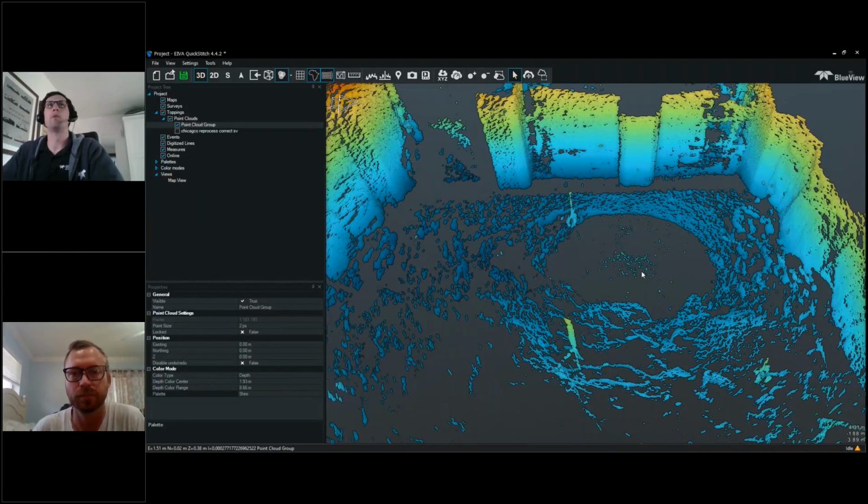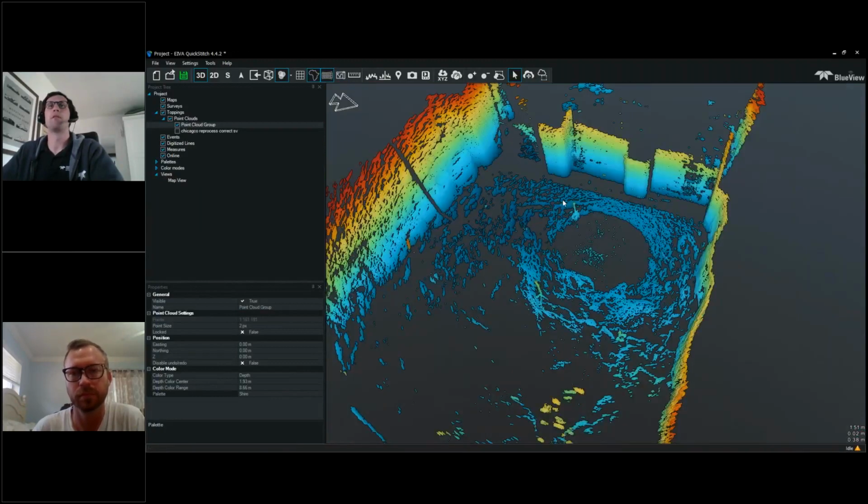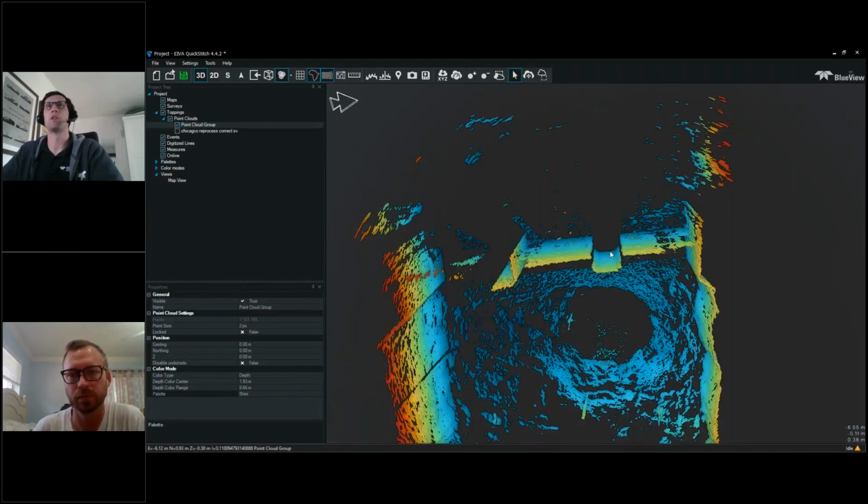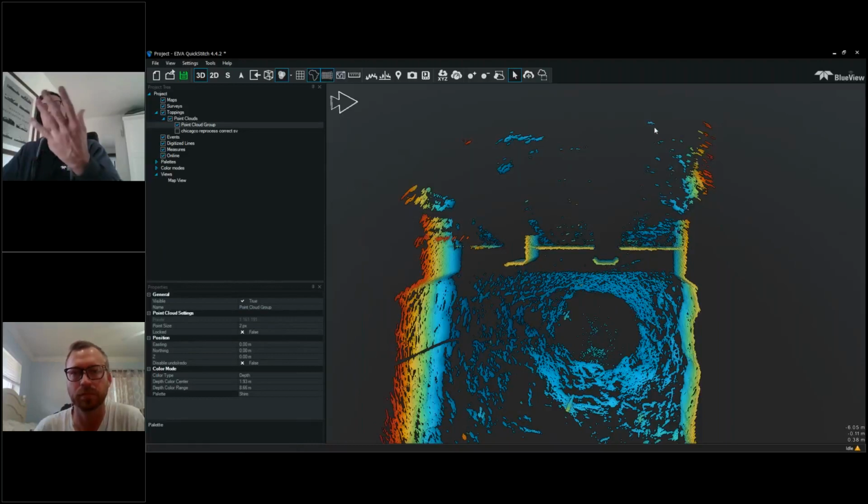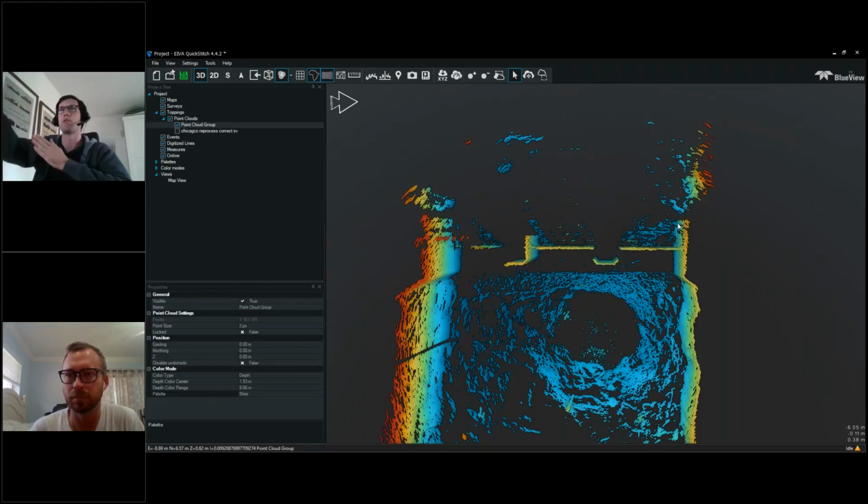There is some multipath noise over here. I went over this last week, but we have a solid wall here, and then we have actual returns beyond the wall. So these are multipath. These are where the acoustic signal has bounced all over the place and then returned to the sonar, essentially having the sonar think that there is an actual extension of the wall when in fact there's no wall behind here. So this is all garbage data behind the wall.